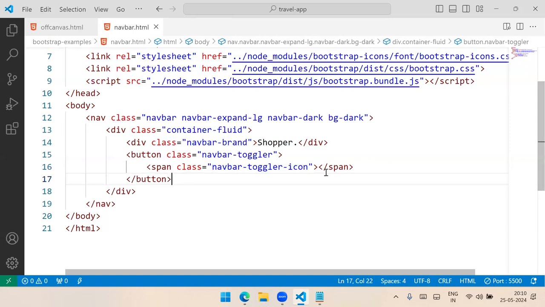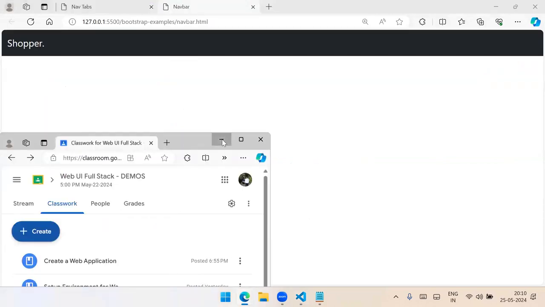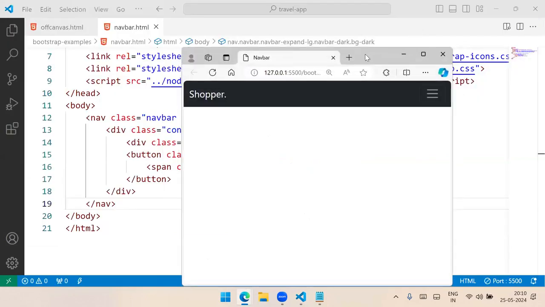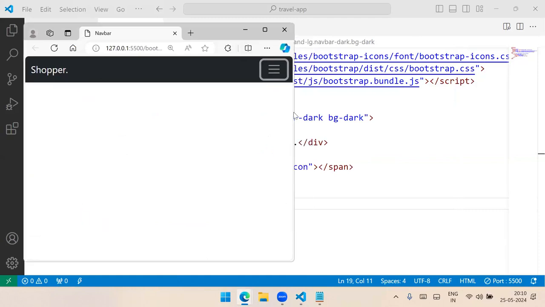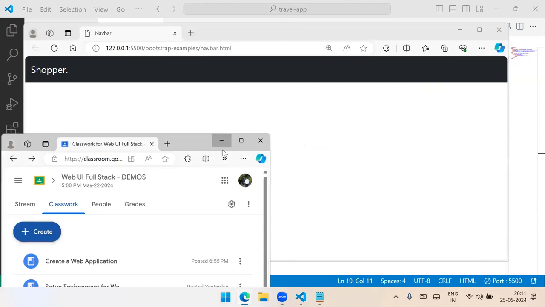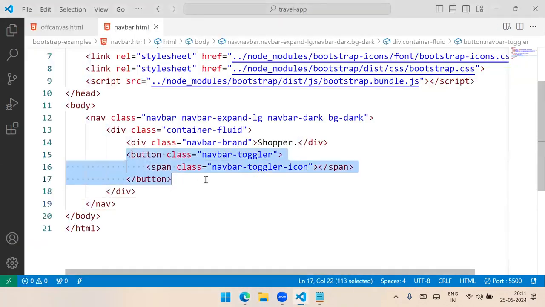Then usually this navbar looks like this. I will do one thing. Let's adjust the window. You see, automatically this button comes. I am adjusting the width, then the button disappeared now. After a certain size, it disappears. If the width is reduced, then the button will come. Where to display that button, you decide. That means I can write like this. This button I will keep above.